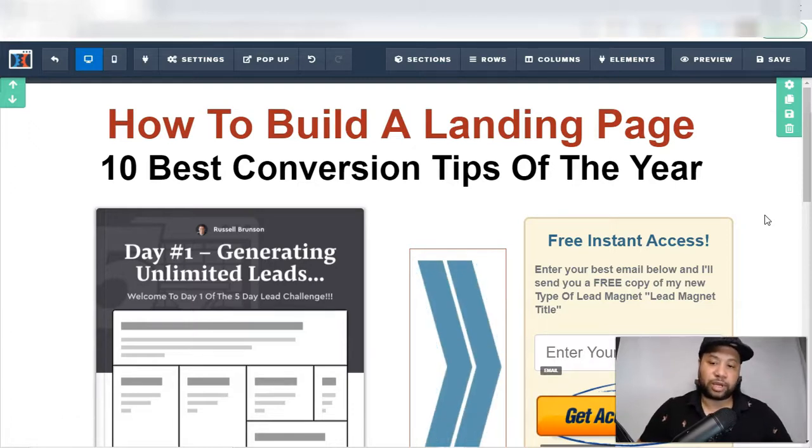So if you don't have a strong headline, you're not going to see the type of conversions you want, whether that's generating leads or sales. So you need a strong headline when it comes to that.